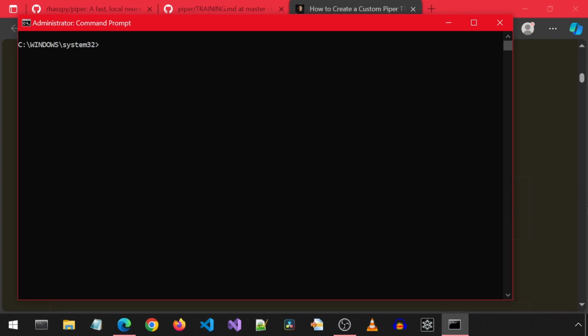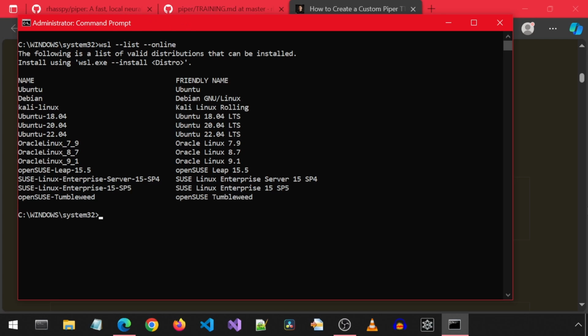I am going to install it slightly differently than the instructions. First, in the command prompt opened as administrator, I am going to call WSL --list --online. That way I can see the available Linux distributions and copy-paste the specific version of Ubuntu version 22.04. Type WSL --install, then paste the specific version.